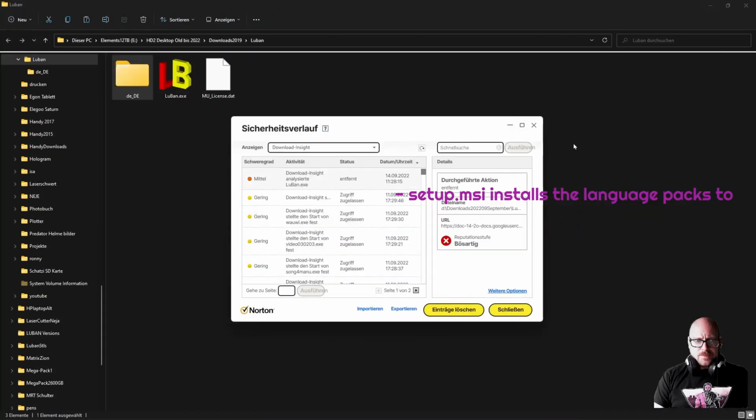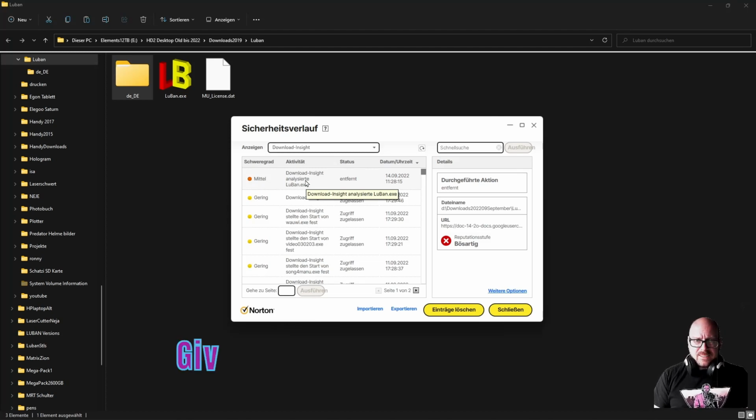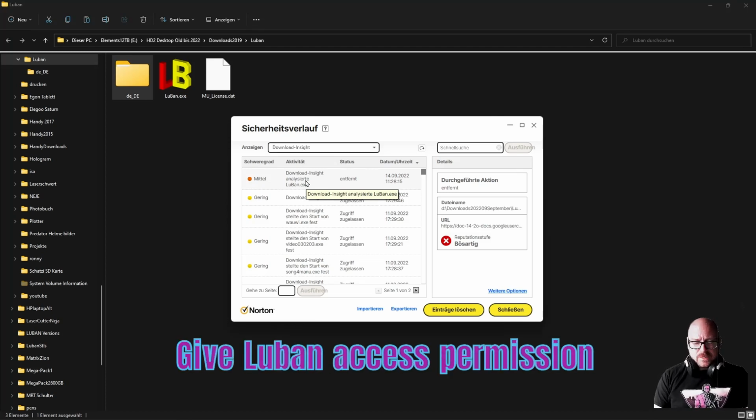You install it, and most of the time your antivirus program gives you a warning about Luban 3D. You have to tell your antivirus program to ignore that and allow access for Luban 3D in the future. Else it deletes Luban exe and you have to download it again.